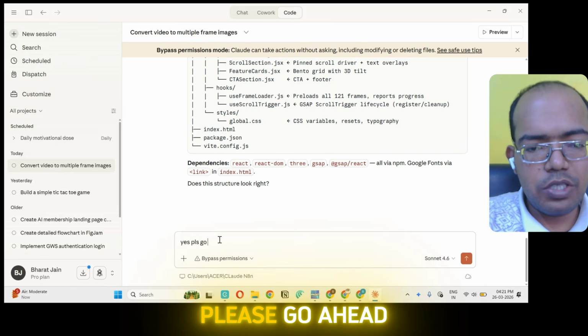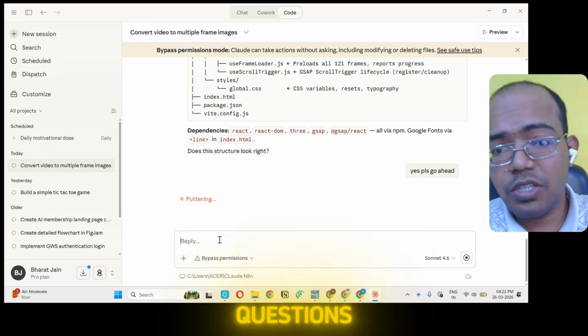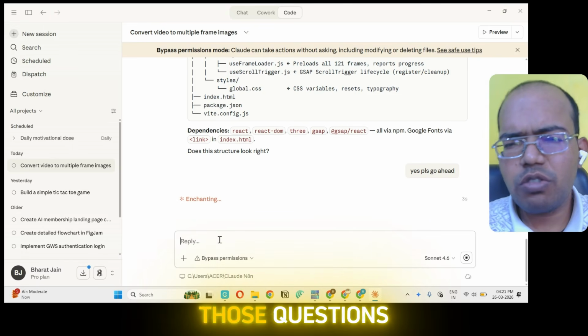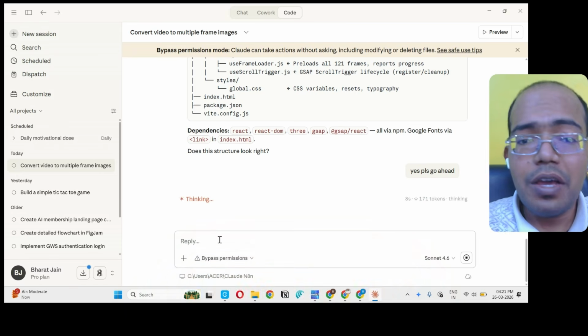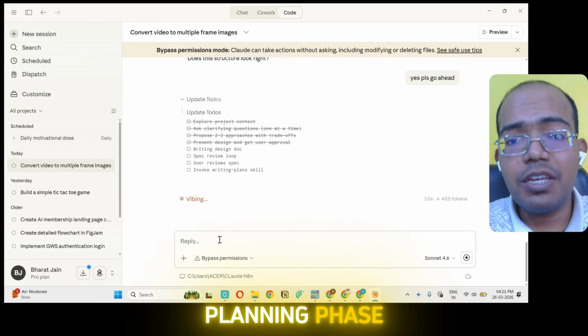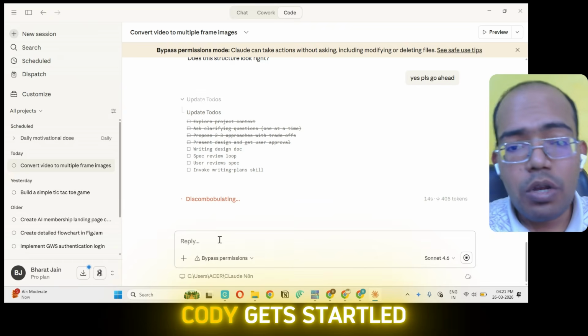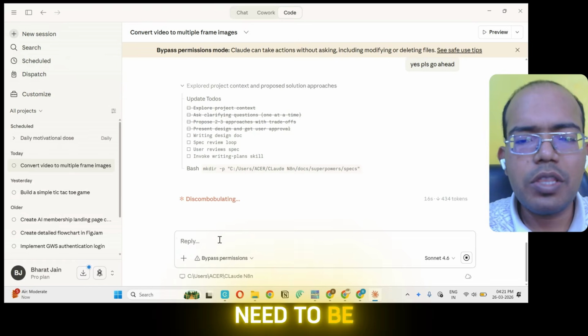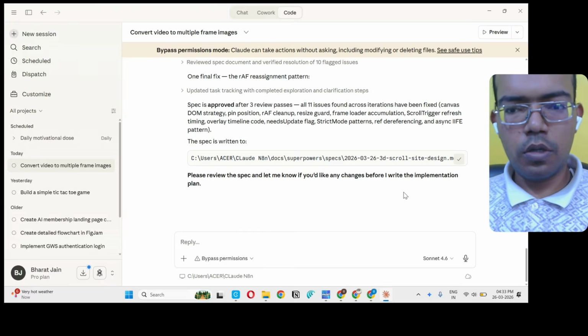Yes, please go ahead. Sometimes it's going to ask you certain questions. So just make sure you are there to see those questions at the start, and then when it starts with the coding part, right now it is in the planning phase. In the planning phase, it will ask you certain questions. When the planning is done and coding has started, then you don't need to be there if you already chose the bypass permission as the option.